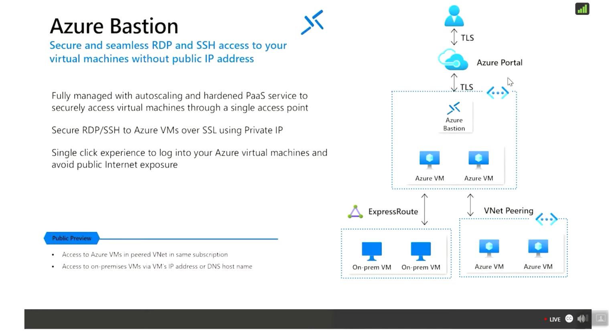A couple of nice features that we recently added: now you can connect to VMs that are in different peered networks. You have VNet peerings to allow connectivity between different virtual networks, so you can reach instances that are deployed in a different virtual network. We used to have a requirement to deploy an instance per VNet, but now a single instance can serve multiple VNets.